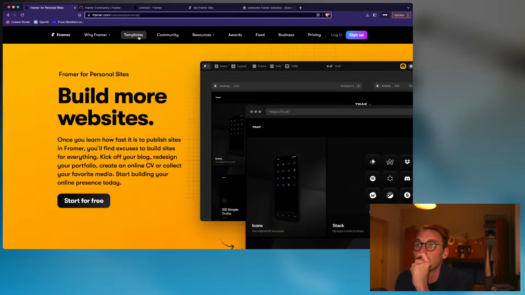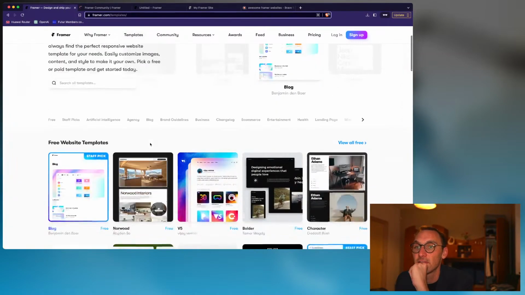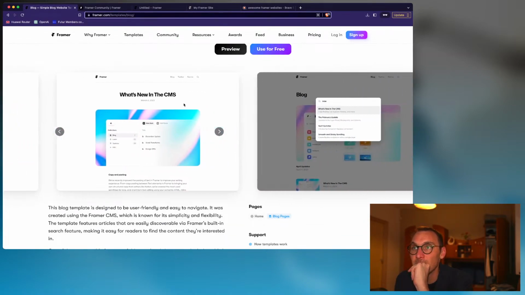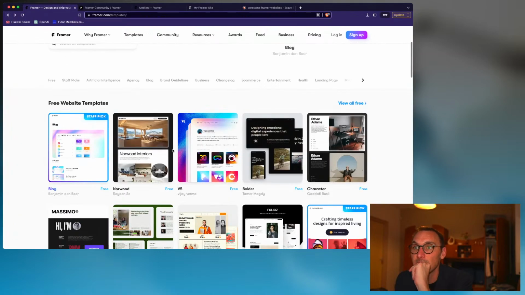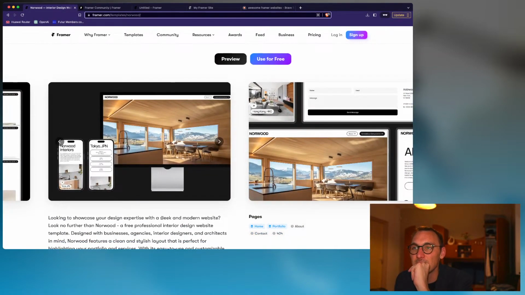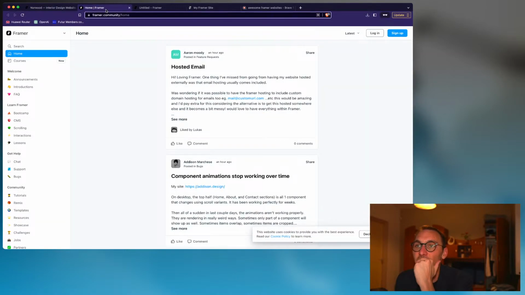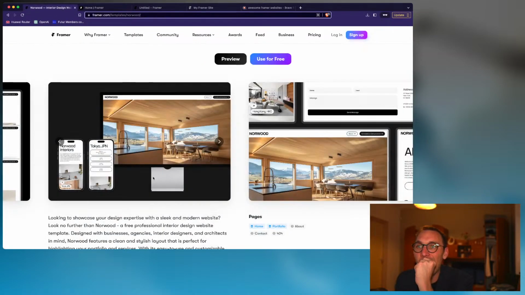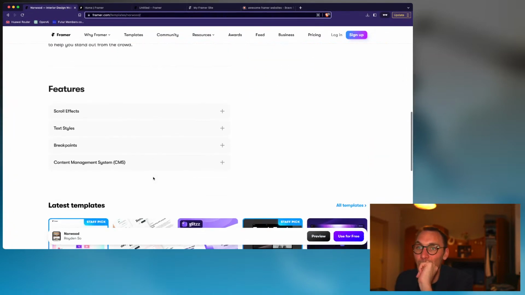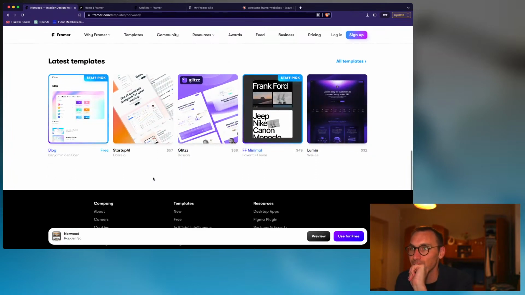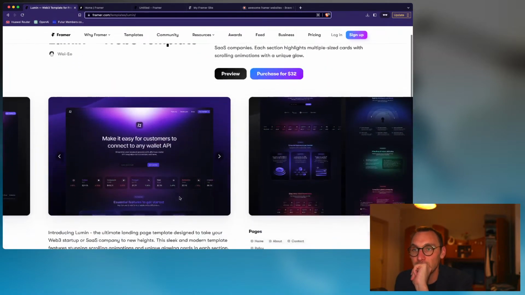Community. So we've got templates. Look at this. What's new in the CMS? Probably not. Let's go open here. These just look like really, really basic websites. It feels like my first website type of stuff. I could be wrong. Oh, purple. We all like purple now.